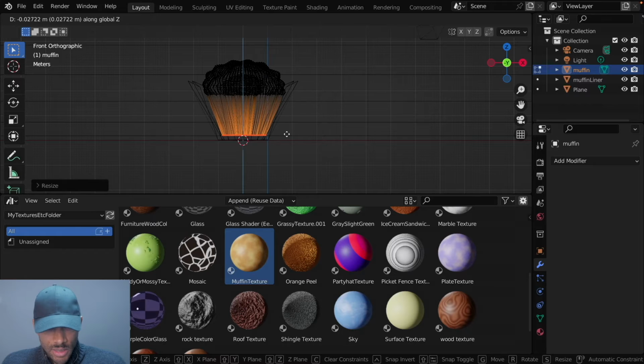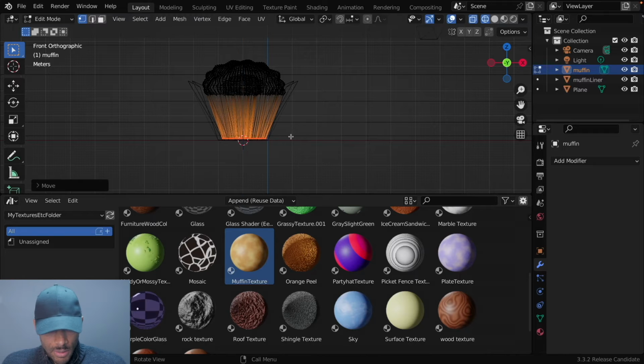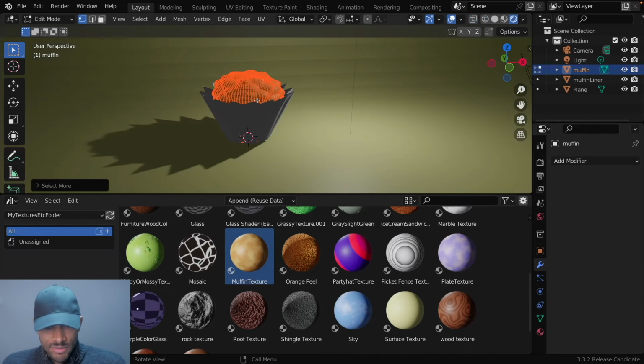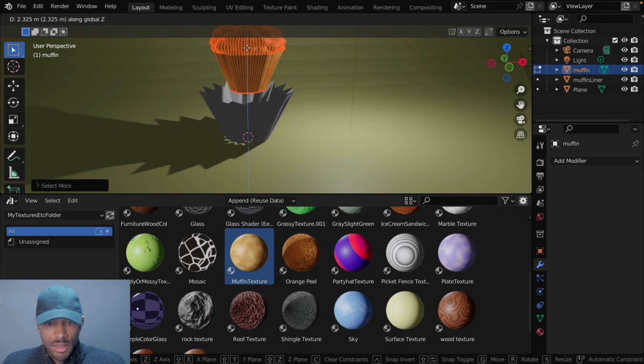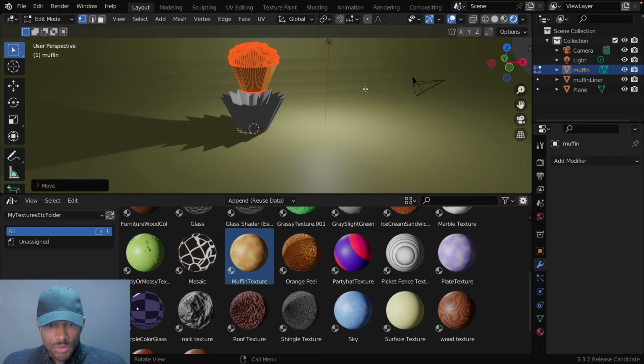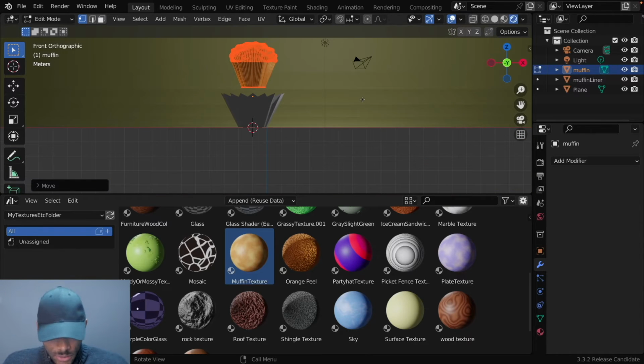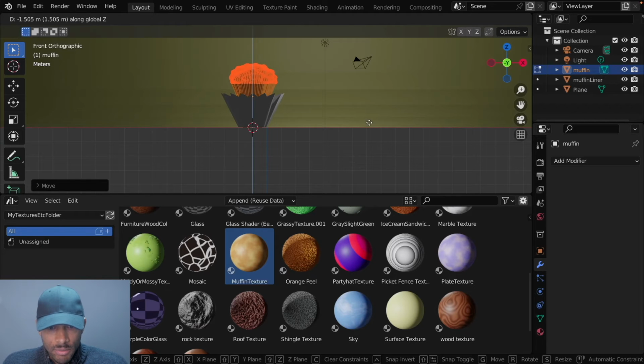G, then Z. Scale it in. Alright, I'm going to select everything. Make sure everything is selected. Press Shift and Z to move out of X-ray mode, and G and Z. Move it up. So this is what we have. We have a muffin. Press 1 for front view, then G, then Z. Then move it down. Put it back into the muffin liner.